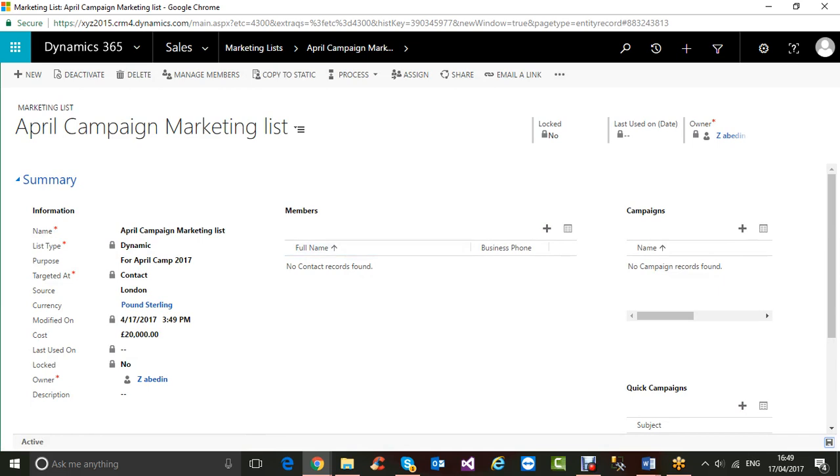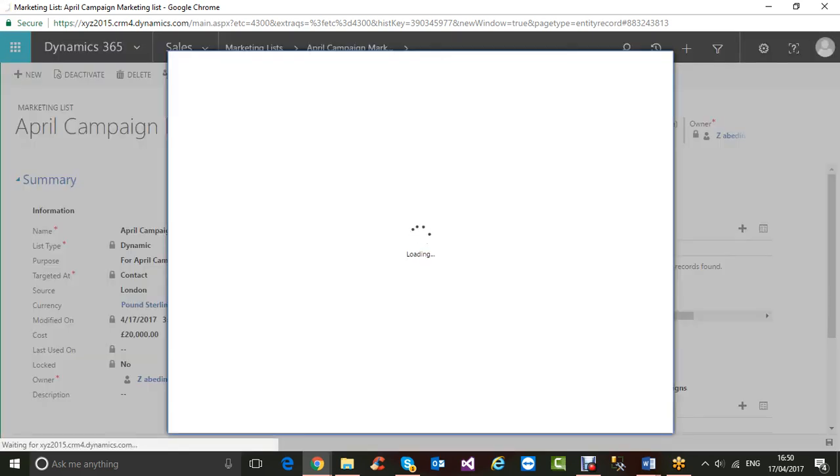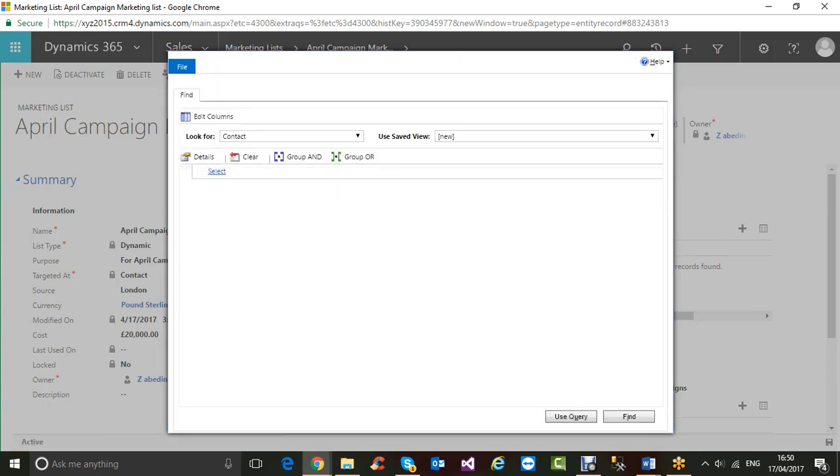Now, members. As it is dynamic, I will not be able to add members directly here. I have to create what is called a criteria, and within this criteria, whatever members I currently have in this Dynamics 365 will be added to it automatically. So let's see. If I click here, you can see it's a totally different window that you haven't seen before. This is called a query criteria.